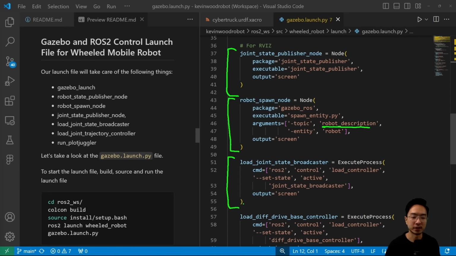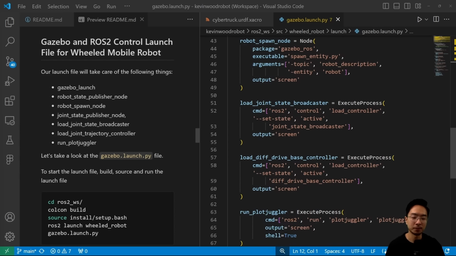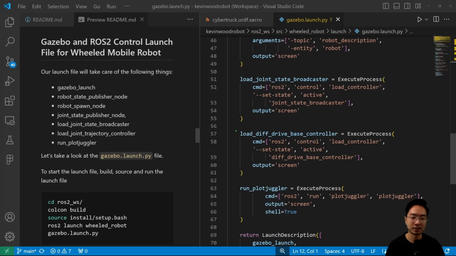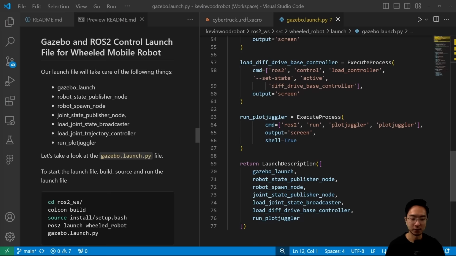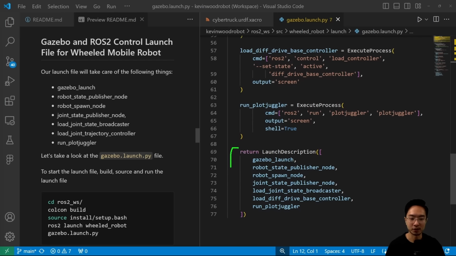We have a load joint state broadcaster. So this is some of the things for ROS2 control to make some of the commands available. And then finally, we have these last two things. Here we have our load diff drive base controller, and this will get some of our commands for moving the wheels. And we have our run PlotJuggler, so this will help visualize some of the things. So tying it all together, we have our launch description here.